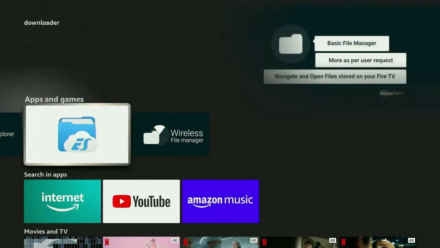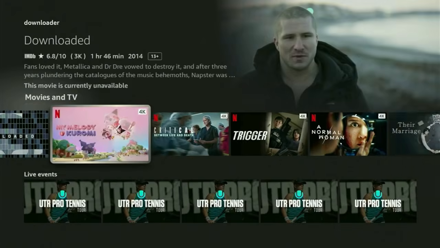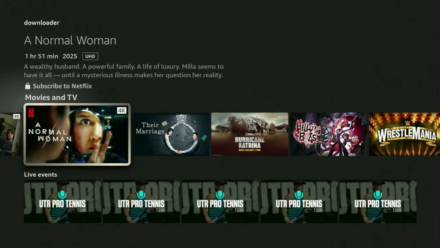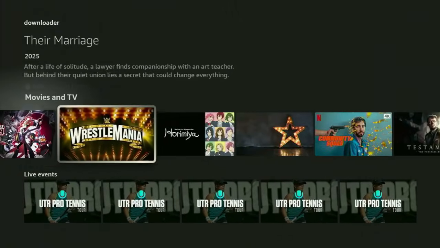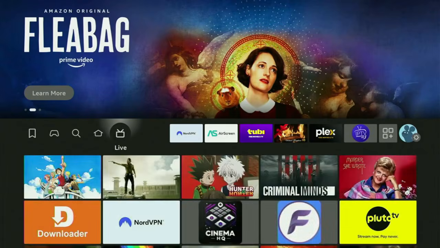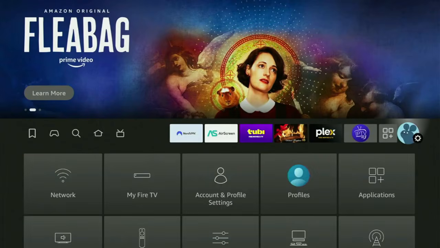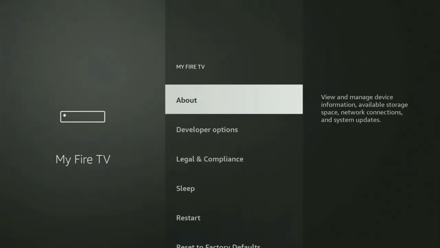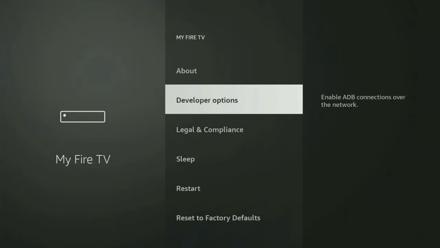But after you got downloader, it is not over yet. But before actually using the downloader, of course, you have to set it up first. And to do so, we'll go to settings. So let's do it right now. Click on that button with a gear icon, then scroll down and go to My Fire TV. Open it, and now in here, you have to turn on developer options on the Firestick.